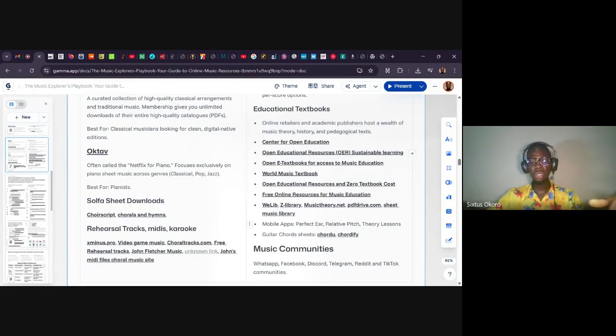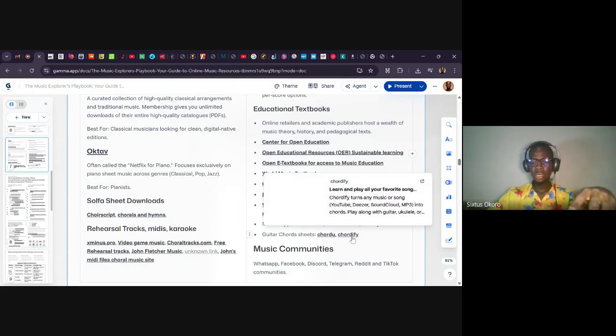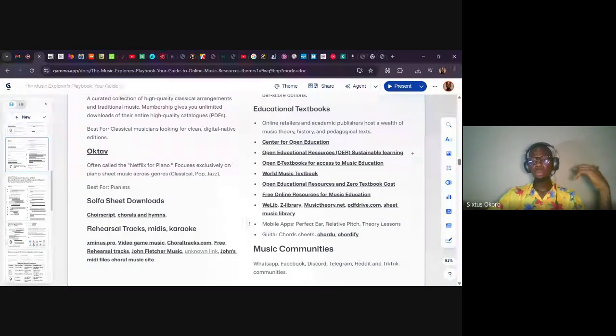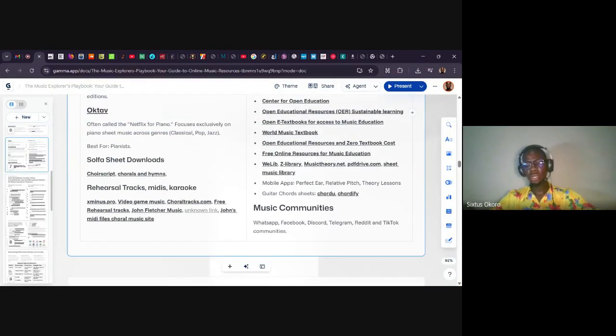If you are someone that plays guitar, you can check your guitar chord sheets on Chordify and Chord. Mobile apps for interaction in music education and music learning. You can check out Perfect Ear on Play Store. Relative Pitch by John, I don't know, I think it's no longer on Play Store. Theory lessons and so many others.